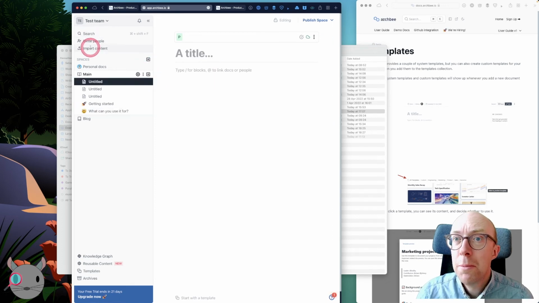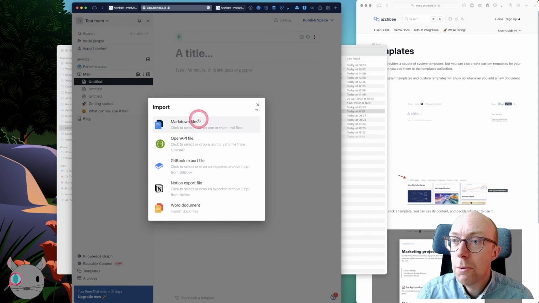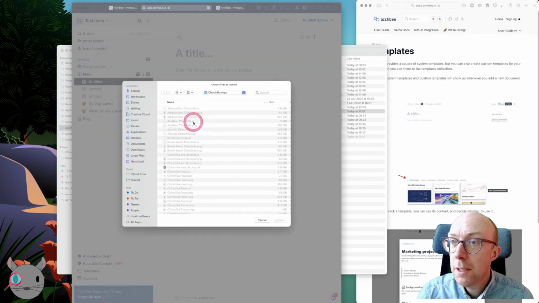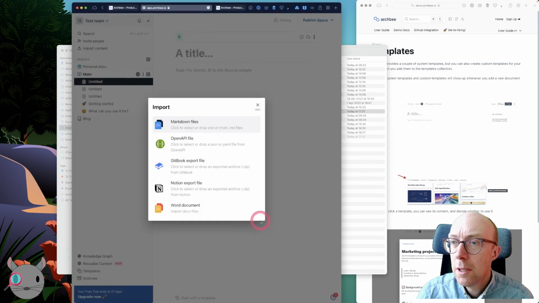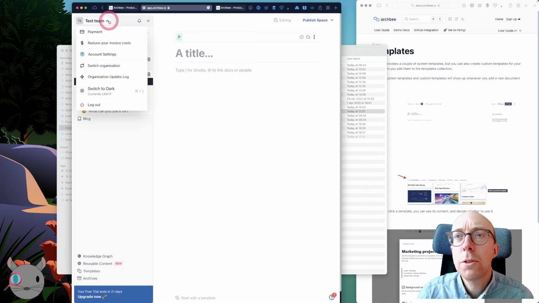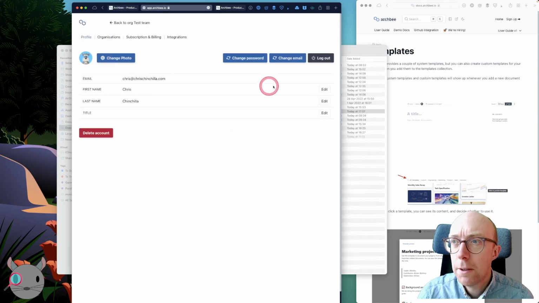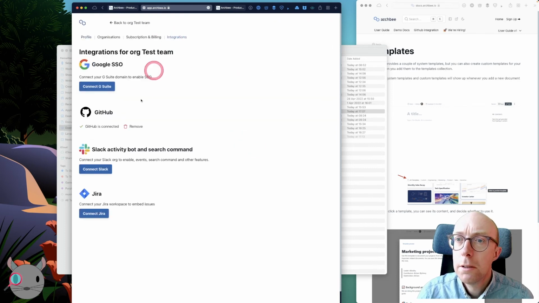Maybe I now can do import. Is that it? No. Markdown files, maybe? Nope. Not quite sure what I did that for. Like, what do I get? Account settings? Let's have another look. Integrations.